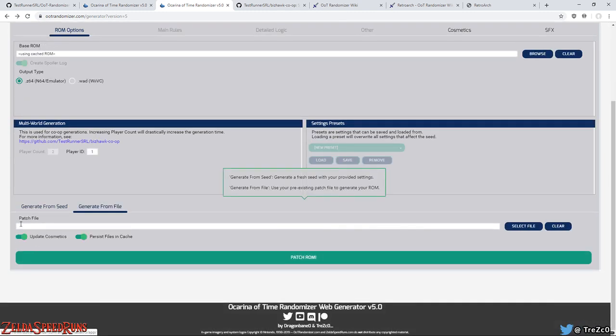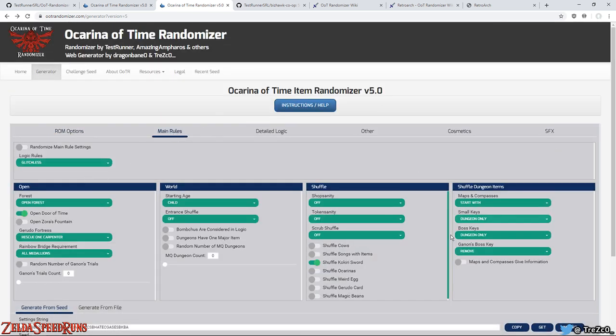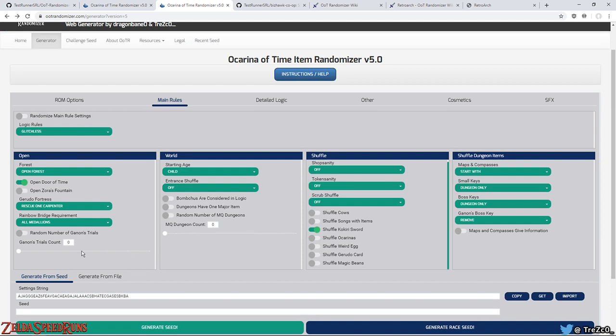Generate from file requires you to upload a patch file that you can grab from the local release or from the dev builds or even from the Discord where we have a marketplace that will show you all the information. All right. So let's go back, let's check out how the tabs look. On main rules, we have a few new settings that you can play with, like Chaos Sanity, like Shuffle Magic Beans. There's a few new things that just changed.